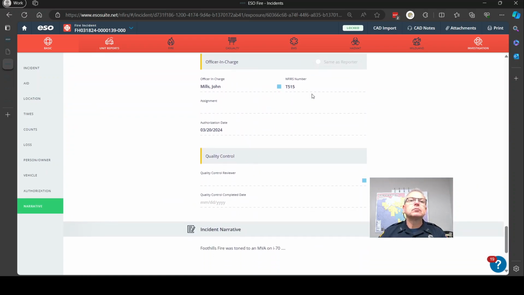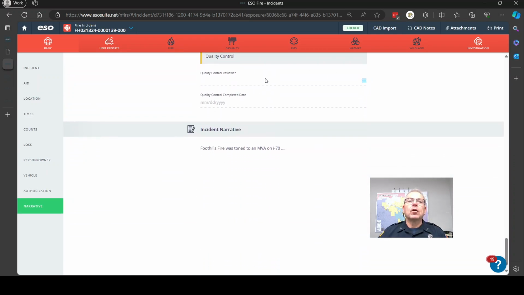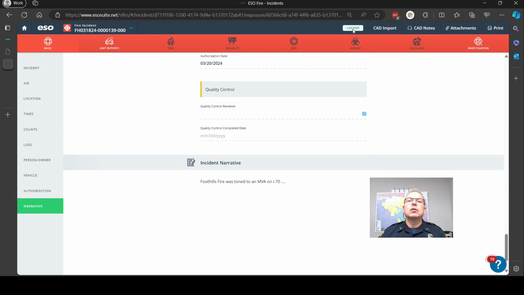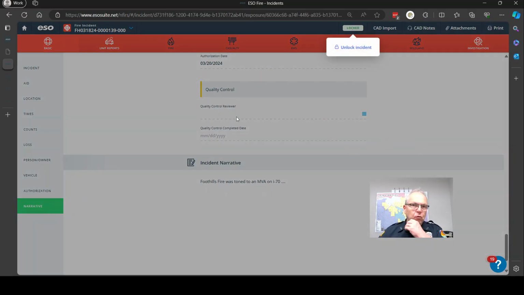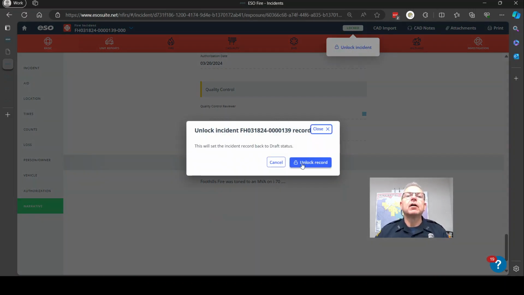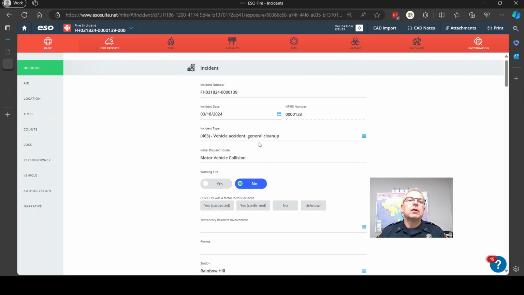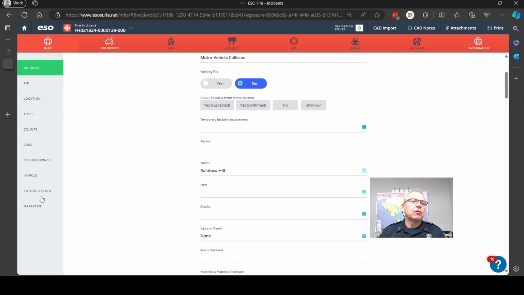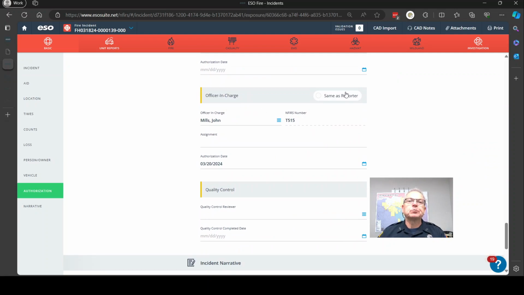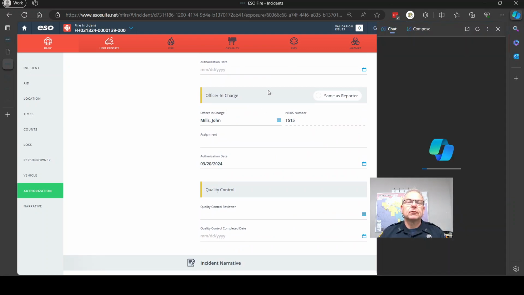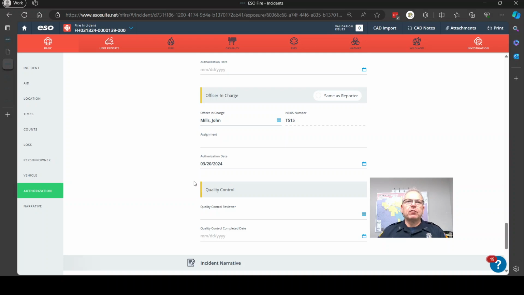Now, if we wish to unlock it in order to do quality control activities, we can say unlock the incident, unlock the record, come back and fill in the relevant information. So that's a very, very quick overview of ESO and how we're going to use it. I think you'll find it very easy to use and a lot easier and more intuitive, ultimately, than emergency reporting.